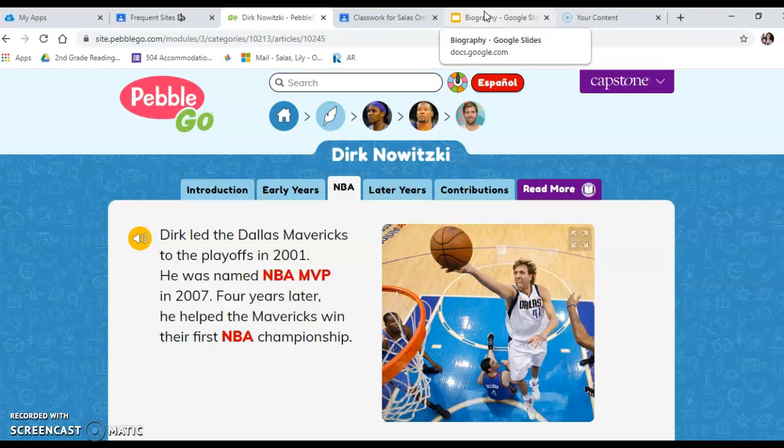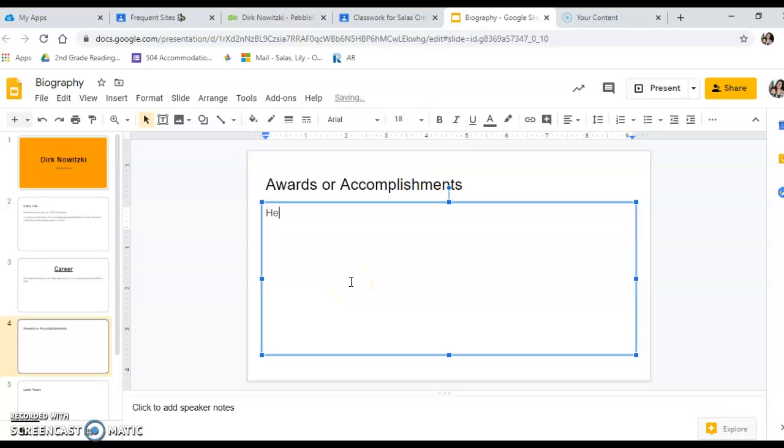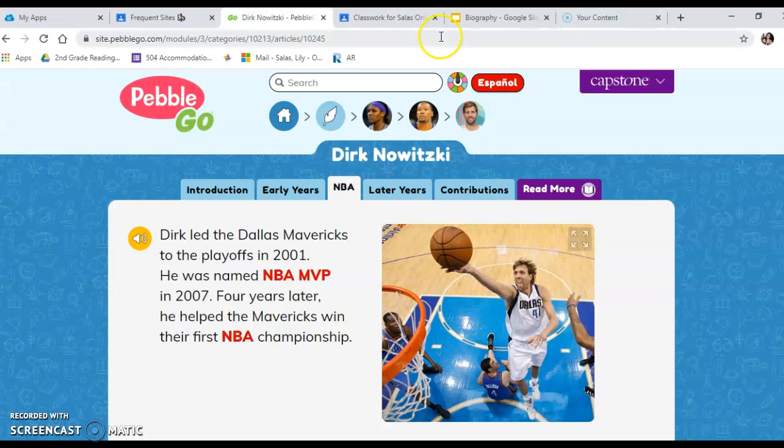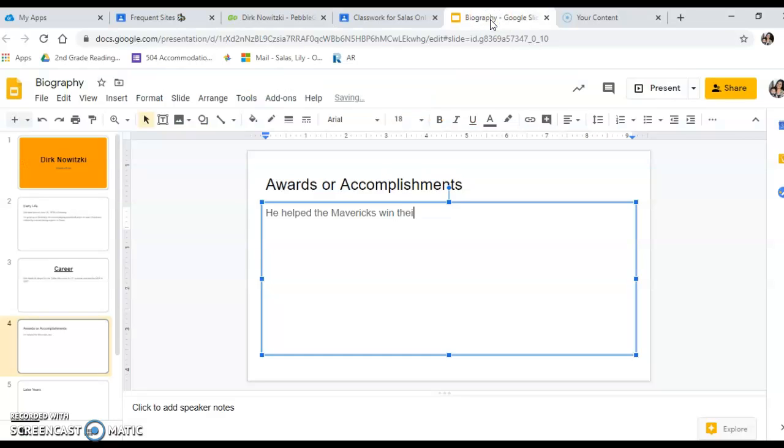So I would put, he helped the Mavericks win their first NBA championship 4 years after being named MVP.